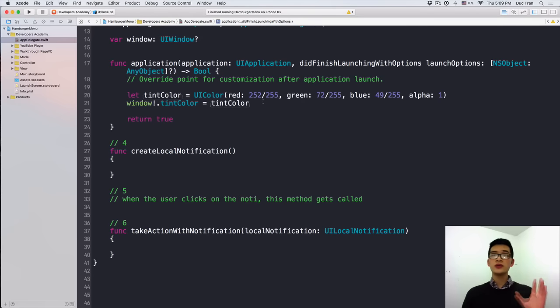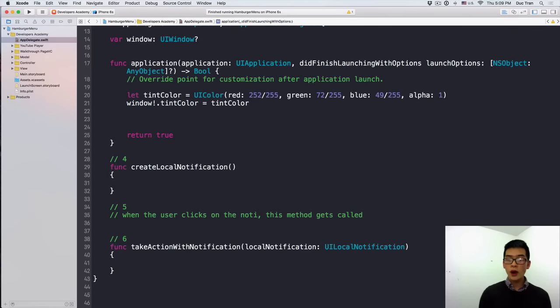okay, here's the app, I want to use local notification. Let me use that. The way that you can register for local notification is first, you create some notification settings. Let me do that. Let notification settings, and that is UIUserNotificationSettings.